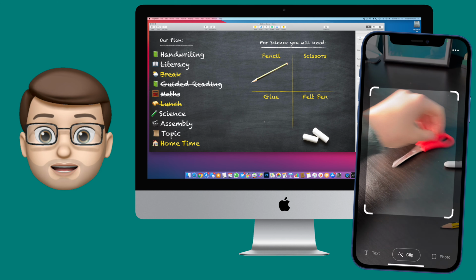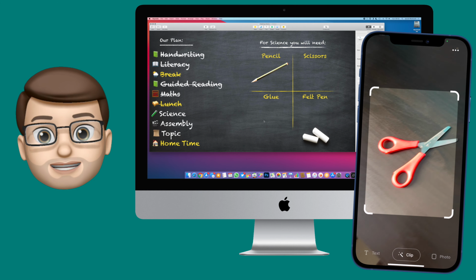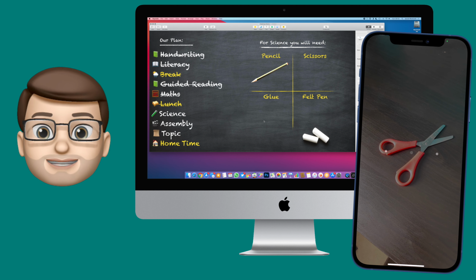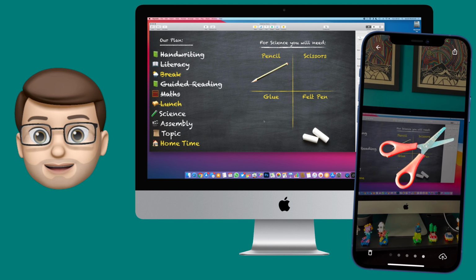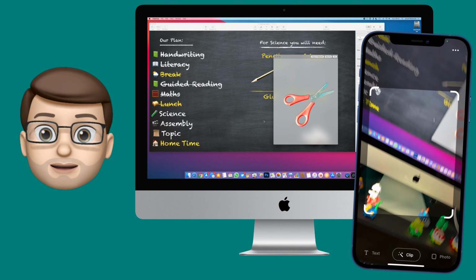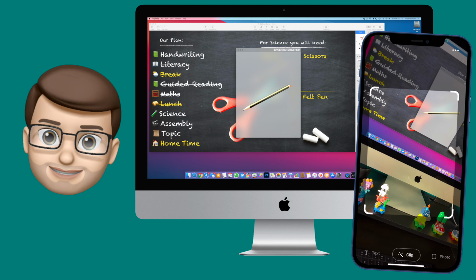Let's do it again just to show you how easy this is. I've got a pair of scissors here. I'm going to tap on the camera to photograph those scissors. It's going to remove the background. I'm then going to bring my iPhone up to my Mac screen and I'm going to press drop. Just like that, the scissors will show up with no background on my Mac screen.